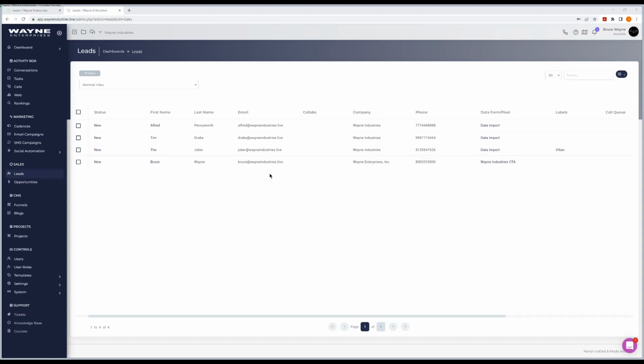Okay, just like email, there's really two ways to send text messages or SMS directly through the CRM side of it. You can also send text messages in the SMS campaigns, obviously, and then reply to text messages in your activity box conversations tab. But to send a text message within the CRM, just like email, you can do it by going to your leads section here.